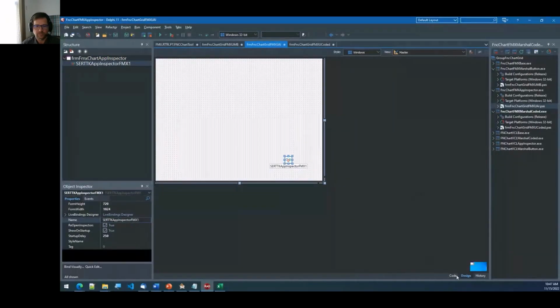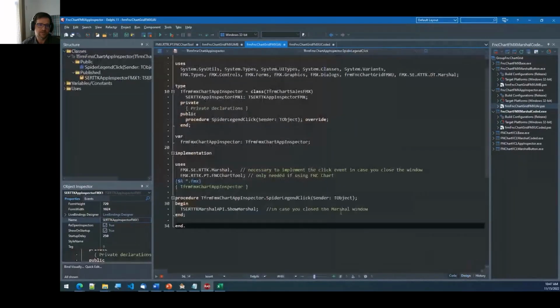The only code that has to be written for this is, again, the line to initialize the custom inspector, and then you're going to want to give yourself an event handler in case you close the Marshal form. You're going to want to give yourself an event handler somewhere that you can use the Marshal API to show the window again. So App Inspector is a very easy implementation.